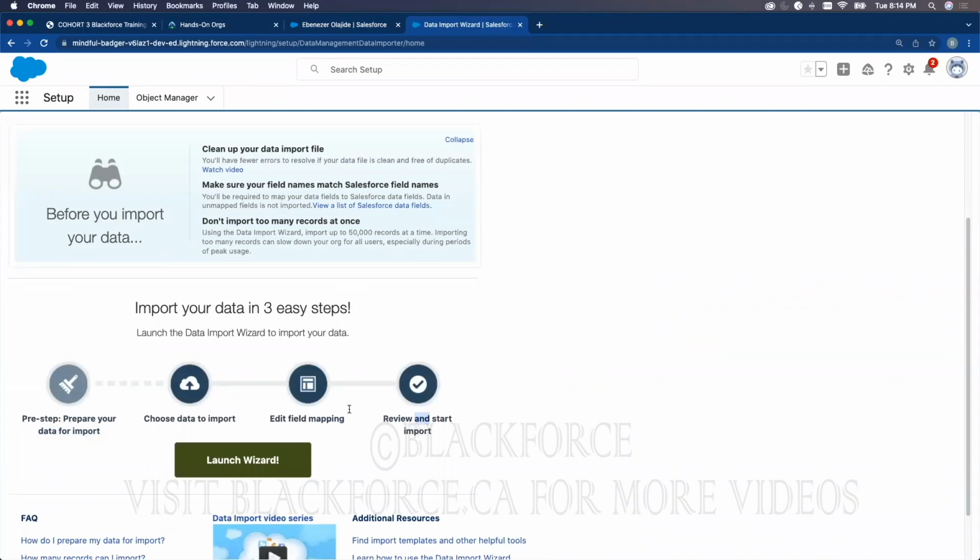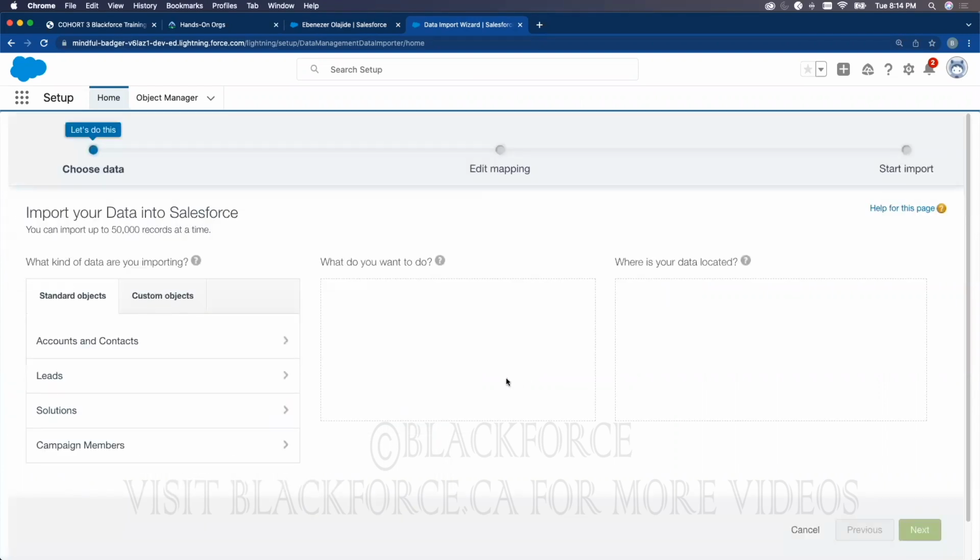So how do you do that? How do you get started? You click on Launch Wizard. And once you launch the wizard, it will guide you through the process. But one thing you need to know is this. Import data using the interface. With the data import wizard, you can only import up to 50,000 records at a time.